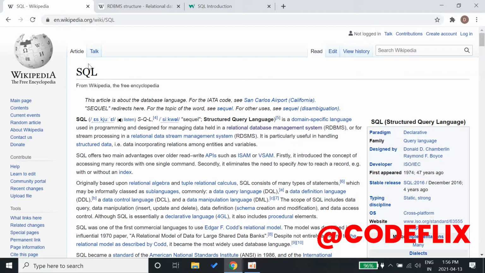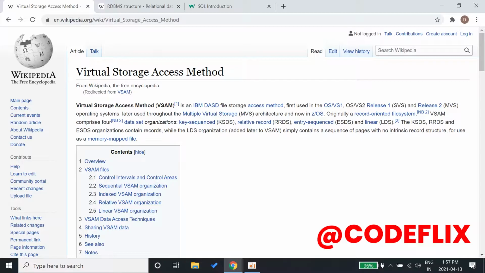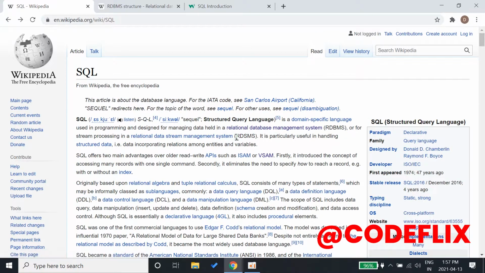So as you can see, I have opened a Wikipedia page, and SQL stands for Structured Query Language. It is used to talk with the database. If we want to talk to a database, we need some language to talk with it, right? To get the data, to update the data, to put the data. So SQL is used for talking with the database.